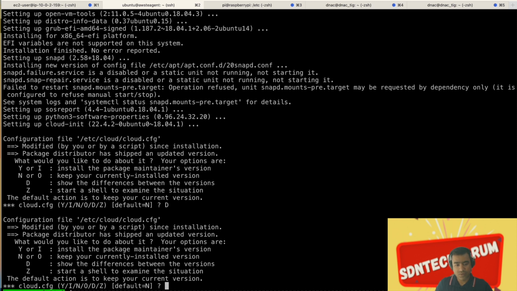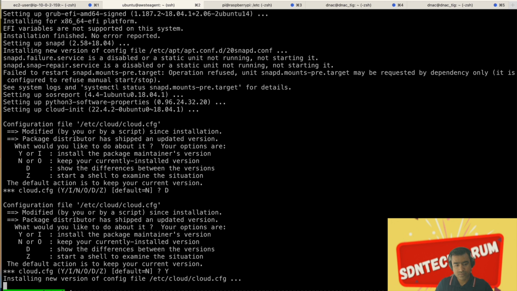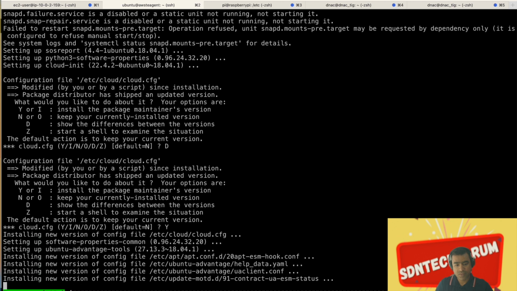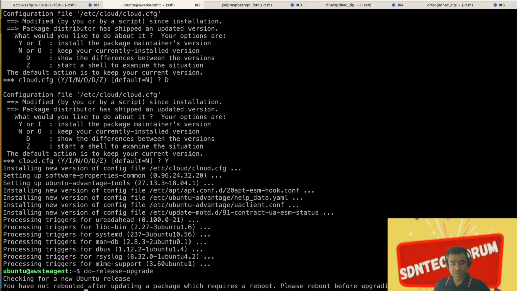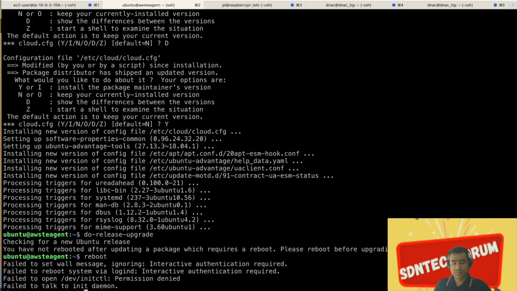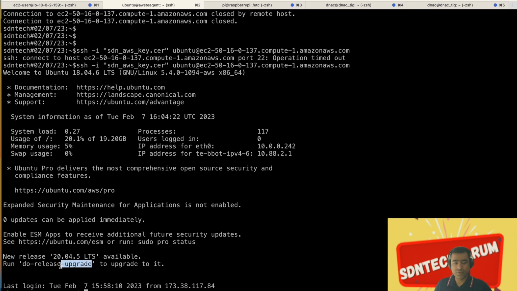All right, cloud config, installing new version. Finally, we are saying do release upgrade, and it's checking for a new update package. And we will reboot. Obviously, you need to do sudo reboot.